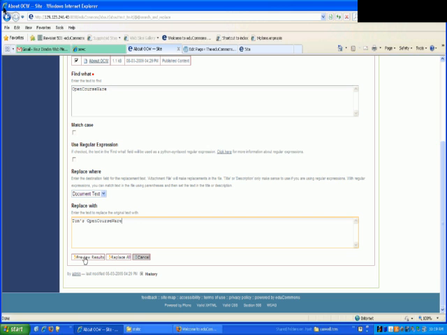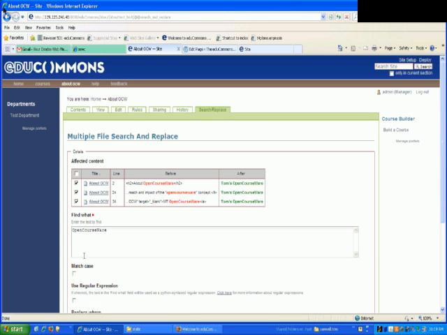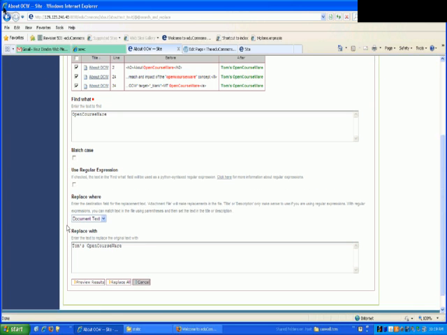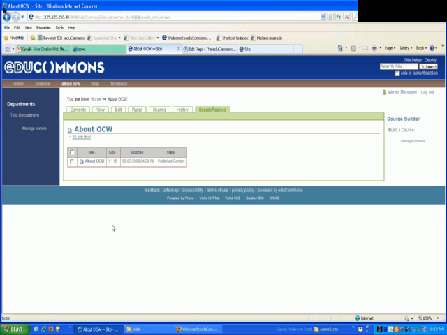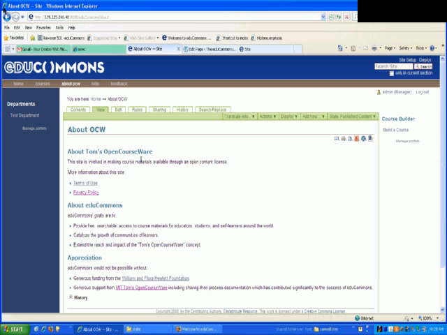So I can preview the results and see how many places this would occur. Okay, it would occur 3 times. These are the different line numbers where it would happen in this document. You can do this for the entire site as well, and also for HTML and other expressions. So in this case, if I'm okay with that preview, I can go ahead and click Replace All. And now if I go into my About OCW page, I'll see that the page has actually come through and been updated with the new Tom's OpenCourseWare.